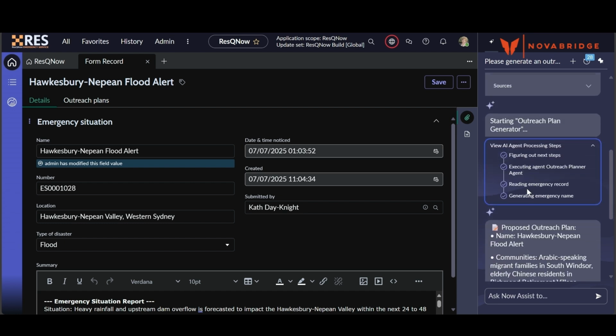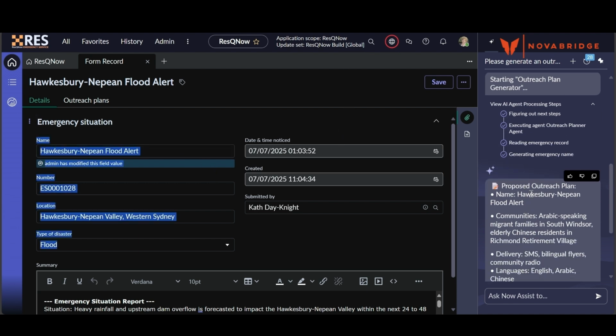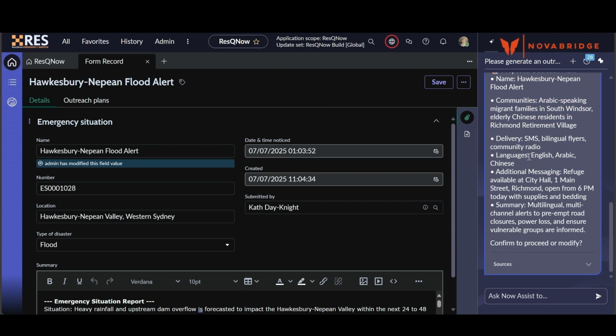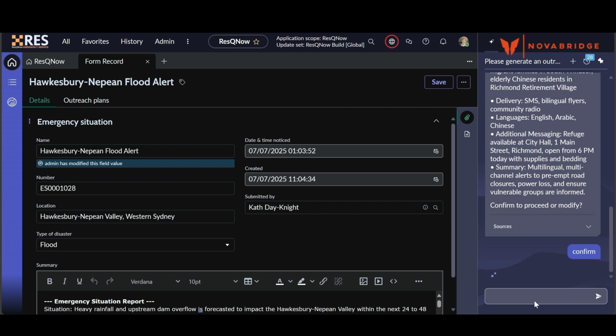Now what we can see is Now Assist read the emergency record and also generated an emergency name for us, which we can see here, Hawkesbury Nepean Flood Alert. And it's given us a proposed outreach plan with a name here, the communities, delivery channels, languages, additional messaging, and a summary. And it's going to ask us to confirm to proceed, which we'll happily do.